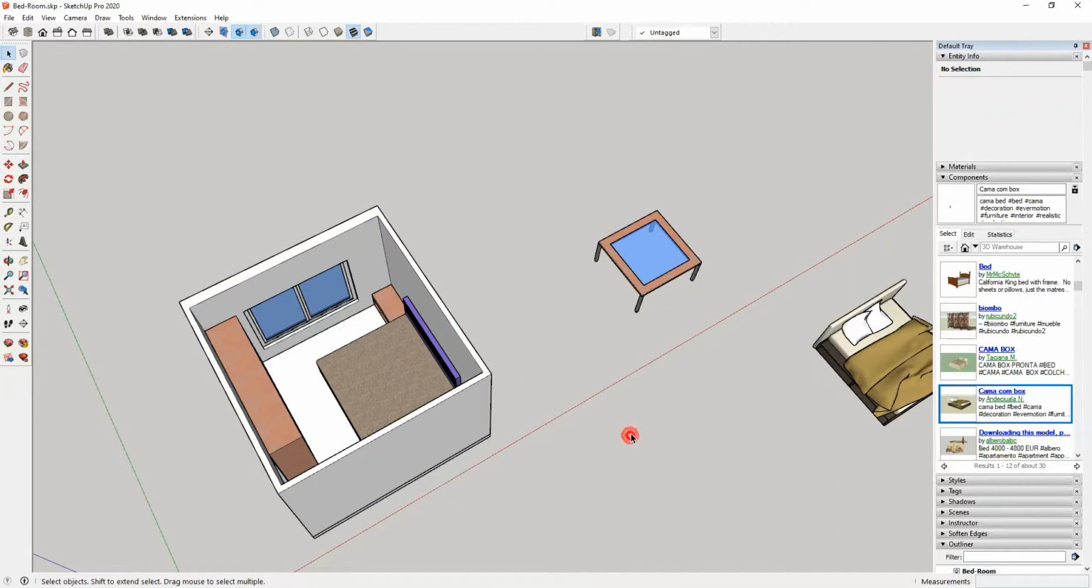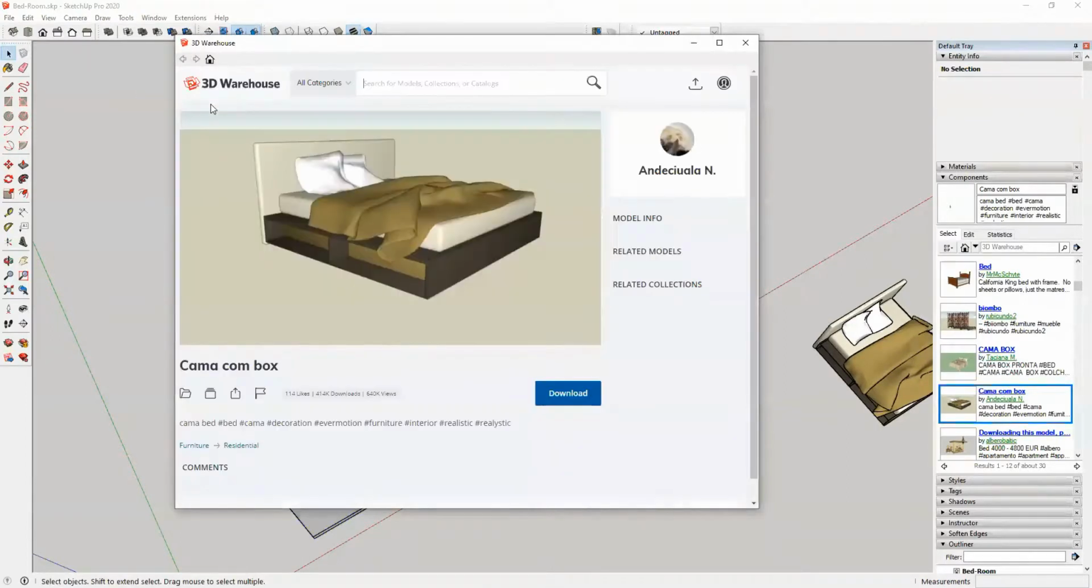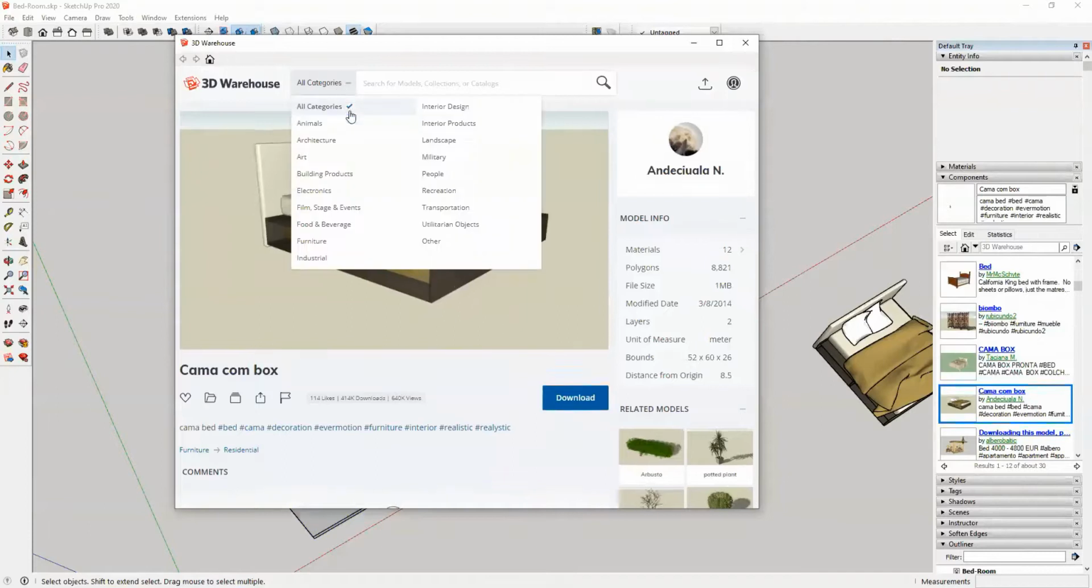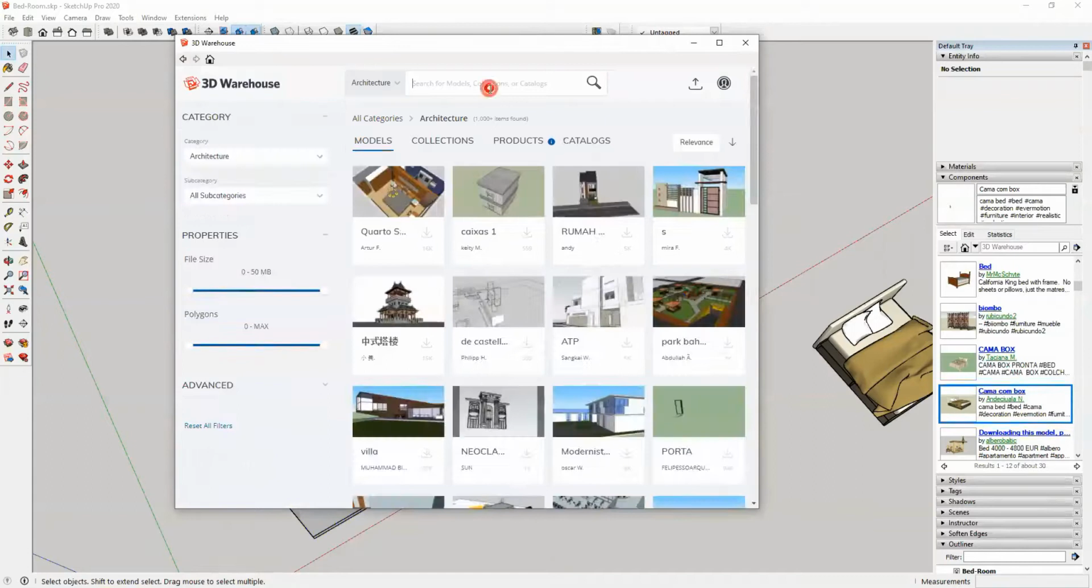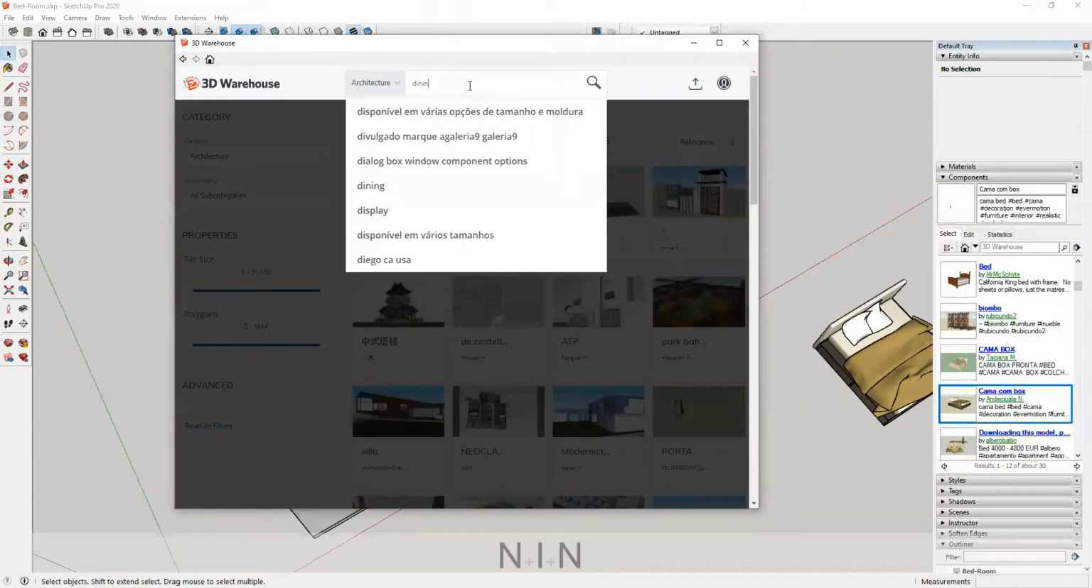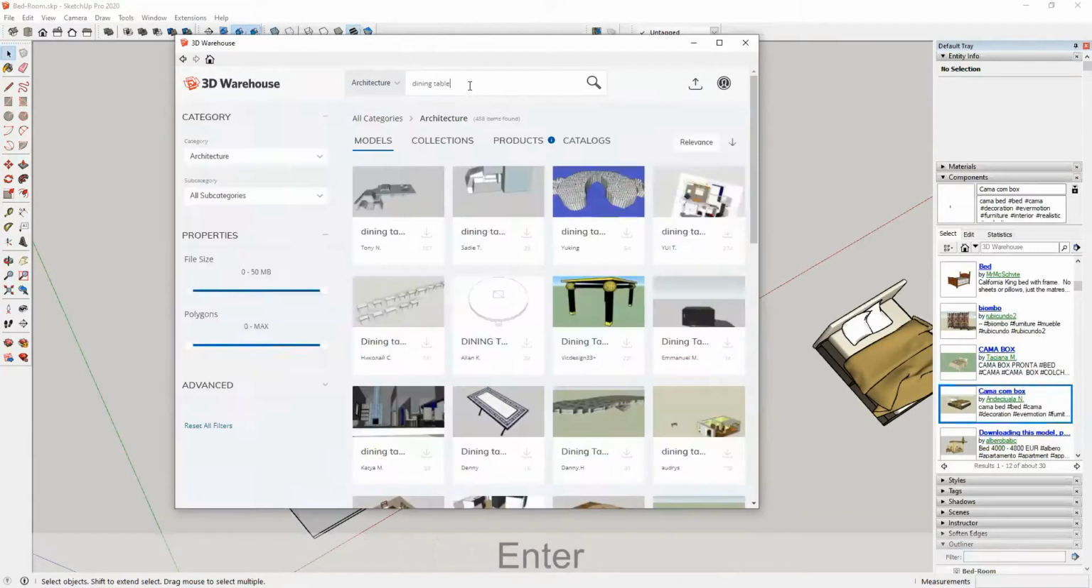So if you want to open the 3D warehouse directly, then you can go to Window, and here you have the 3D warehouse, and within the warehouse you can search by categories, or you can search for anything you are looking for specifically. And let's say I'll search for a dining table, and add it to our model directly or from the window.